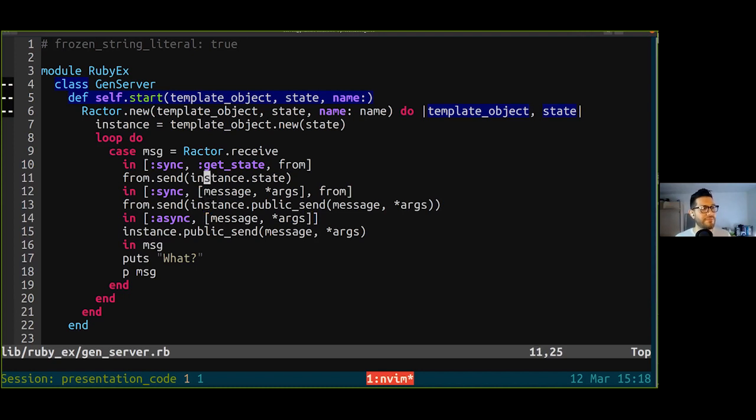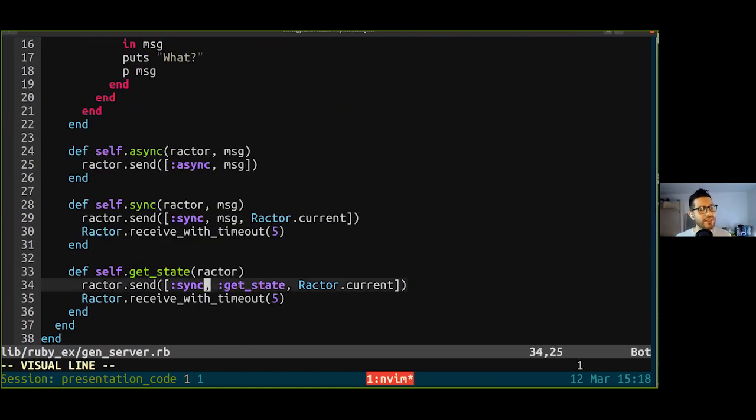Async does the same thing. And then this magical get state function. We also have these top level helpers here, which just get things in the right format for you.